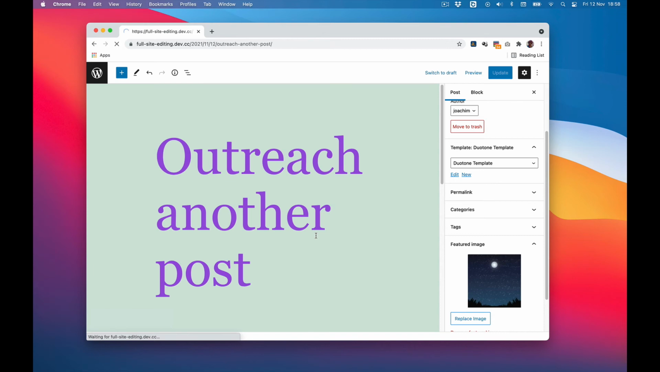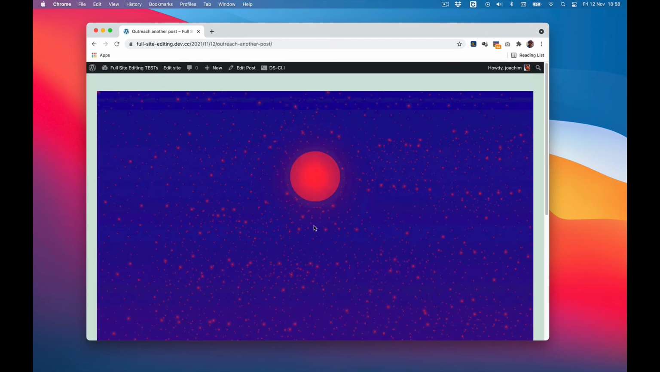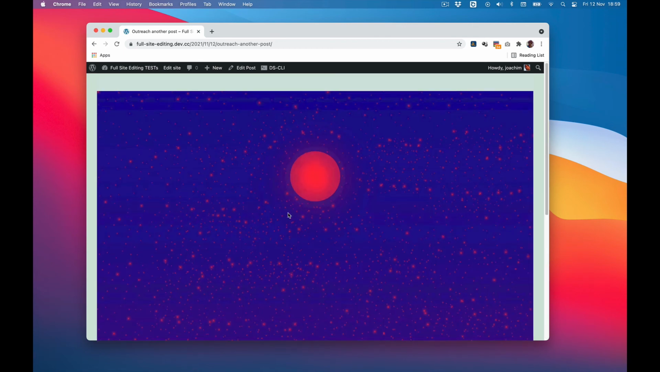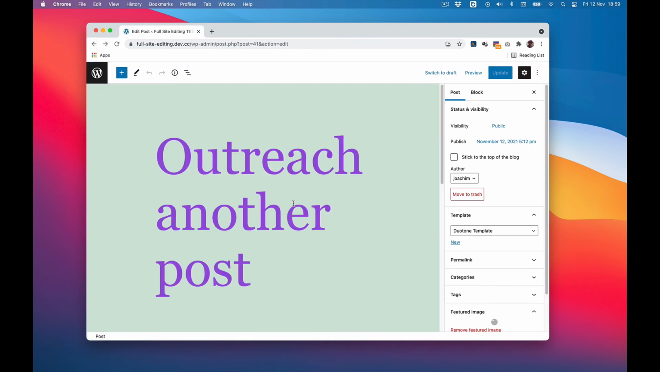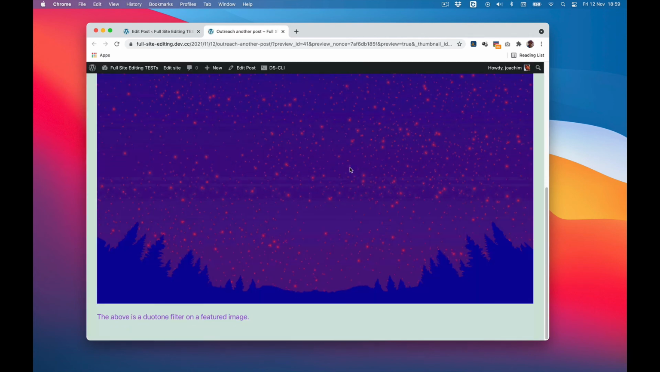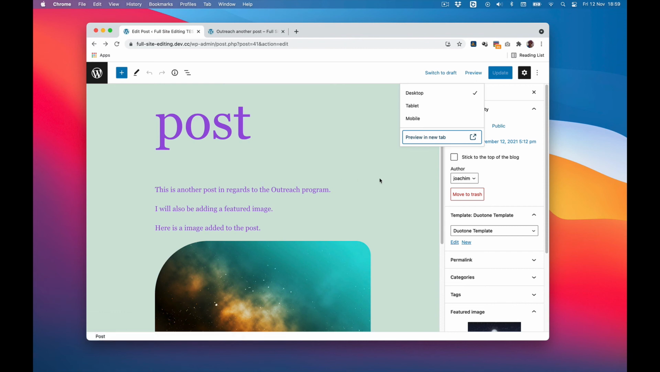How about view post? And then we see the blue and red Duotone filter applied to this featured image, because this is a featured image. And this whole outreach and other posts, so we have this information here. And previewing this, I'm just saying, not the content, whatever I put into the template. So I'm using the Duotone template.